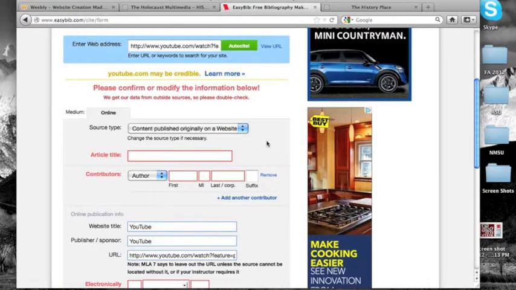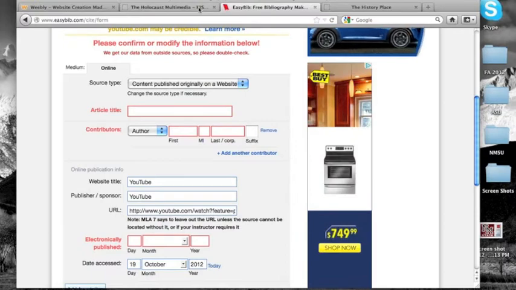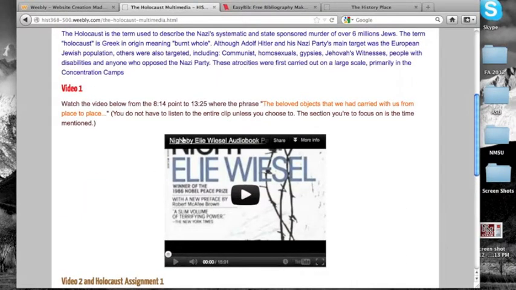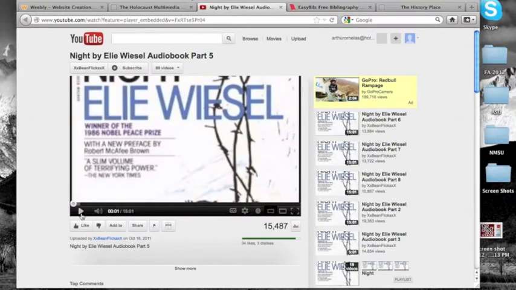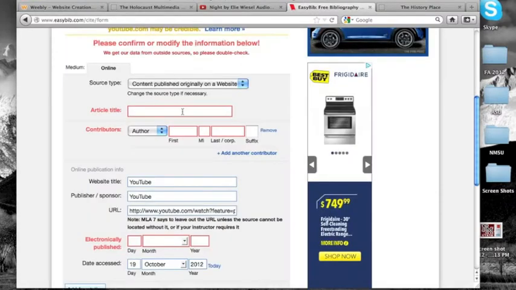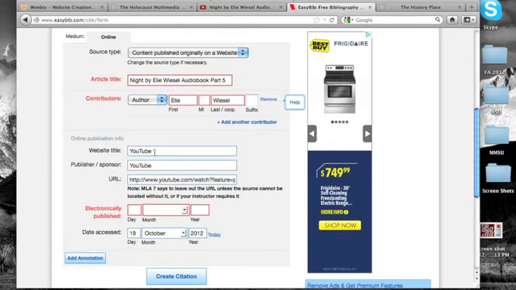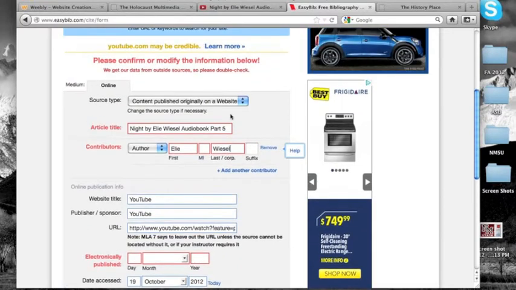And it's going to bring up that same menu. All right, so I want to see what the article title is. Night by Elie Wiesel audiobook. Let's see, I may actually have to open it. Here we go. So I'm going to pause that, copy this, and paste it in here. Now the author is pretty easy because it's Elie Wiesel. The website is YouTube. The sponsor is YouTube. It put it in there for you.